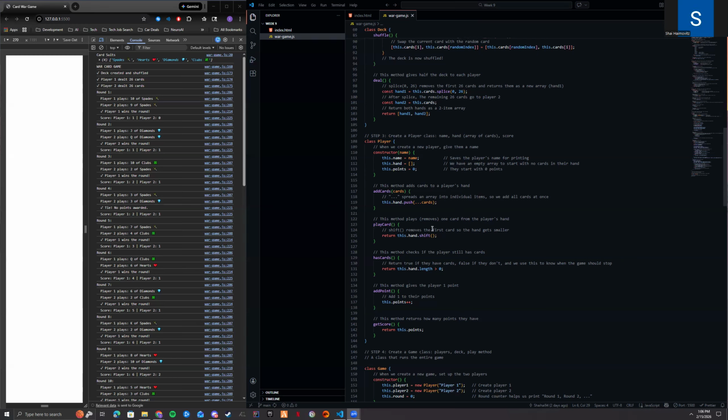The playCard method removes one card from each player. The shift method removes the first card of the hand, so the hand becomes smaller for each round that is played.